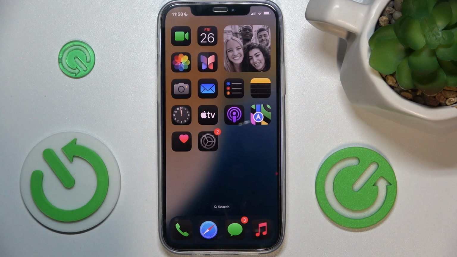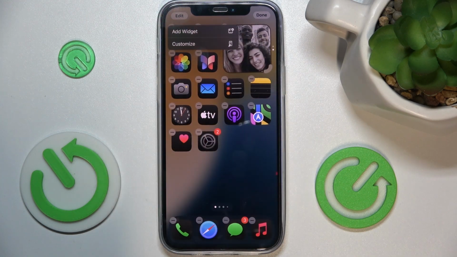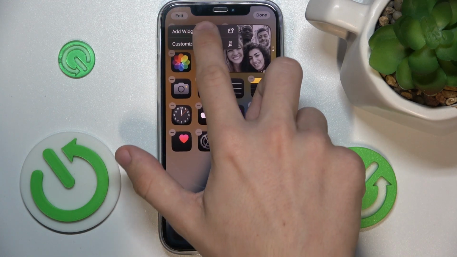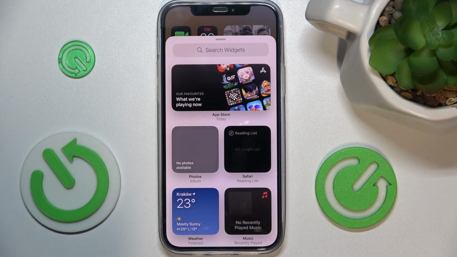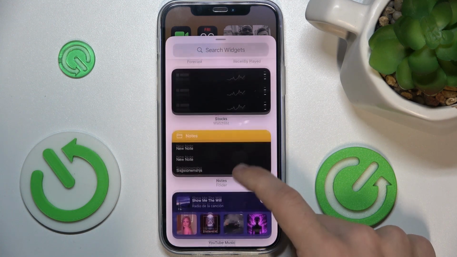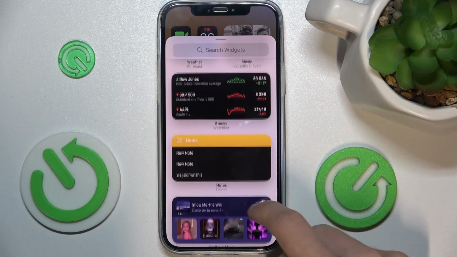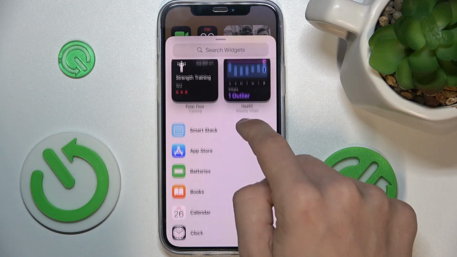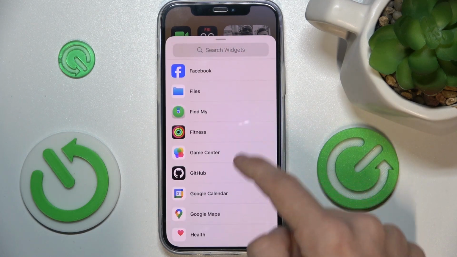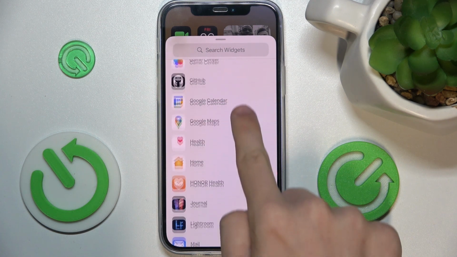To add a new widget, press and hold on your home screen, then tap on Edit. Click on Add Widget, and now choose a widget you want to add. These are your suggestions, but you can also just choose an app of which you want to add the widget.